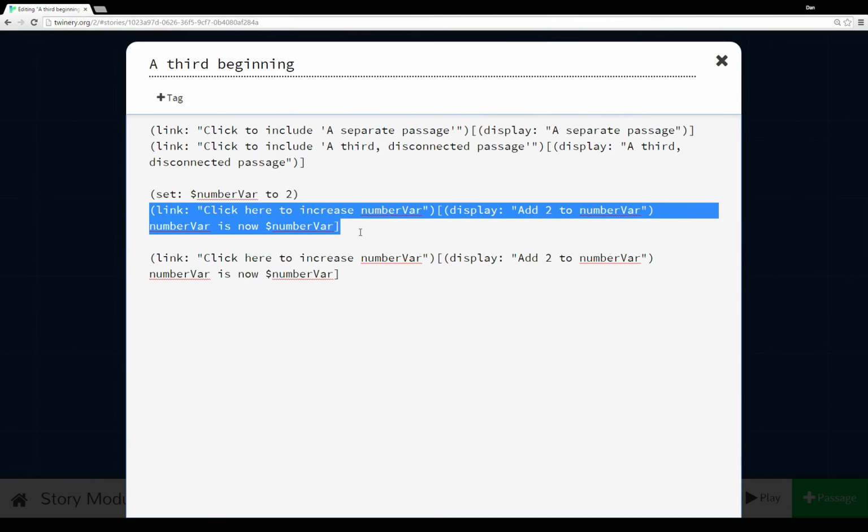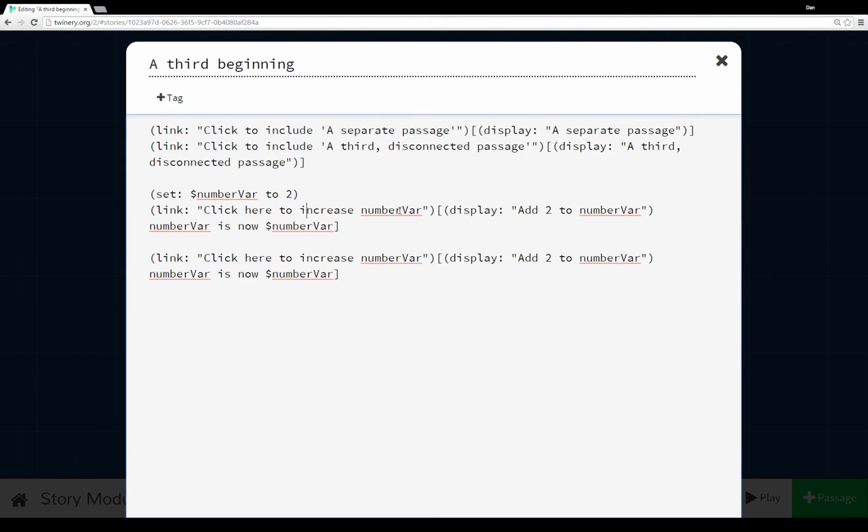That when we click here to increase number var, it ran, that is, it displayed the contents of the passage add 2 to number var, which is just a way to separate the mechanics visually and programmatically in a way, so that we could understand it as a separate module, that this module does something and this module does something.